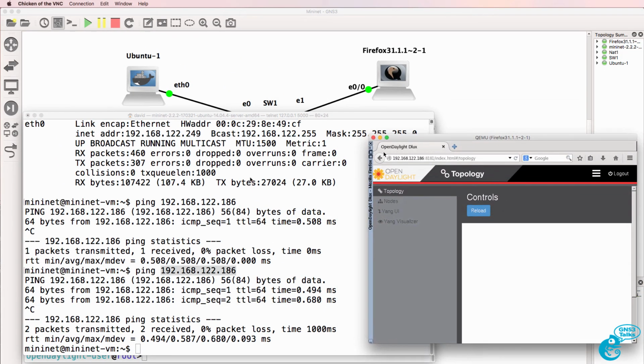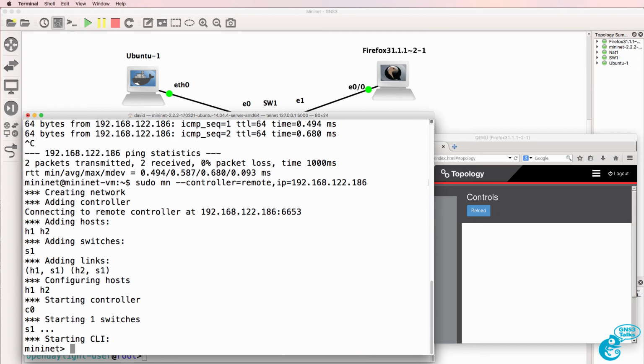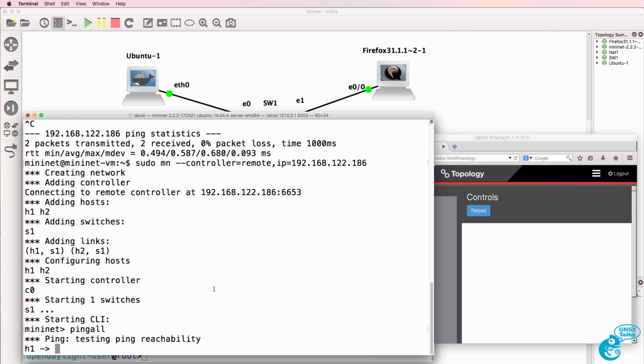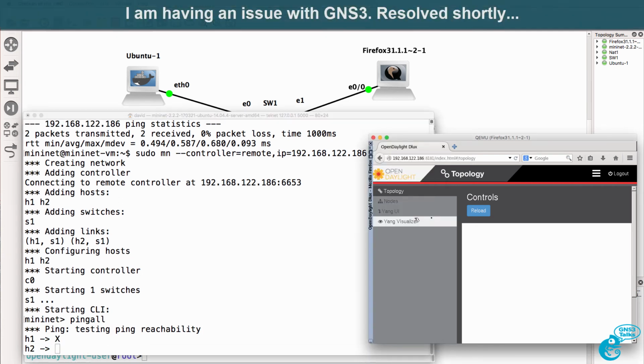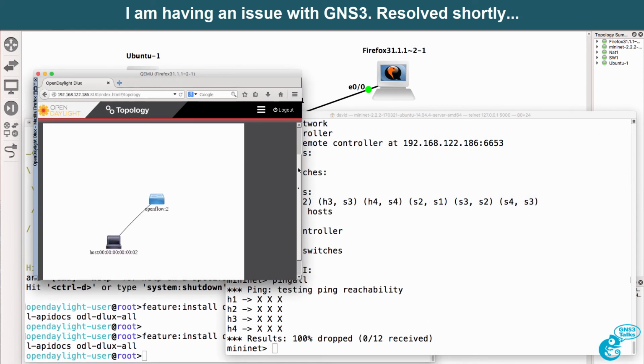So we've got ODL running, we've got Mininet running. So what we could do now is start up a Mininet topology, but point it to a remote controller with IP address 192.168.122.186. And we should be able to do a ping all. As you can see here, ODL has learnt about that one switch. So my controller is not doing very well here.